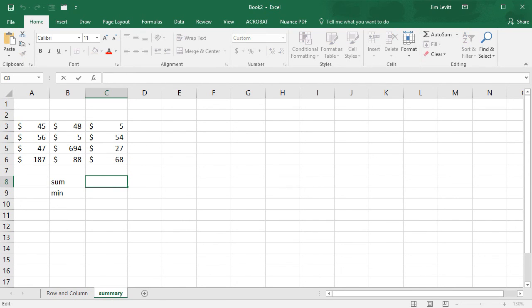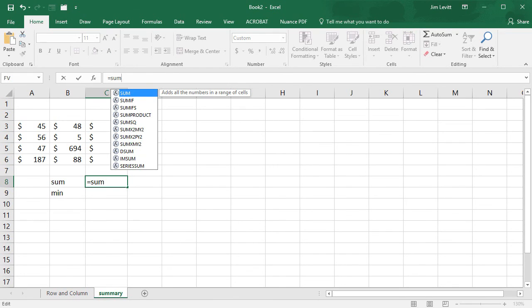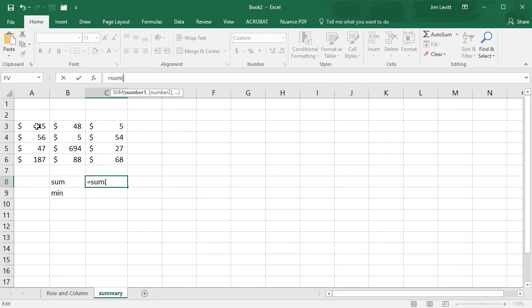I'm going to put the formula in, equals sum, and then I'm going to do a left bracket and choose my cells and a right bracket. Now I do not press Enter, but Control-Shift-Enter, and notice it gave me a sum of cells A3 through C6. I didn't have to do a two-step formula.